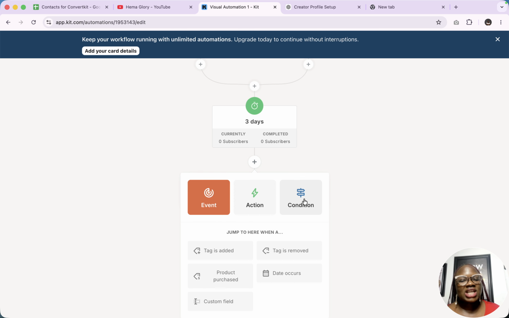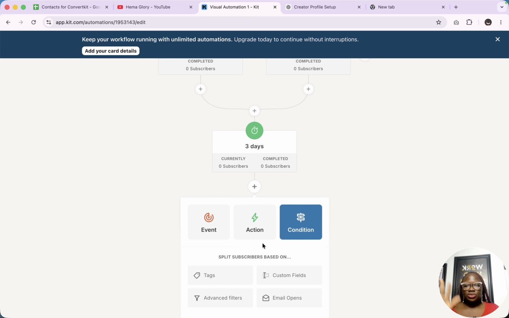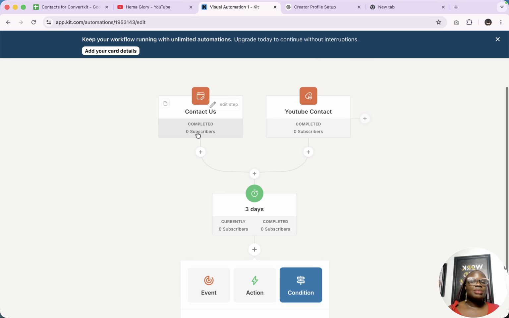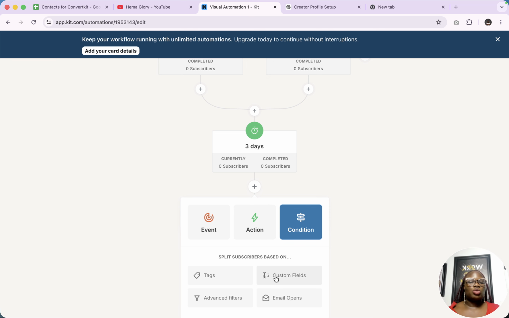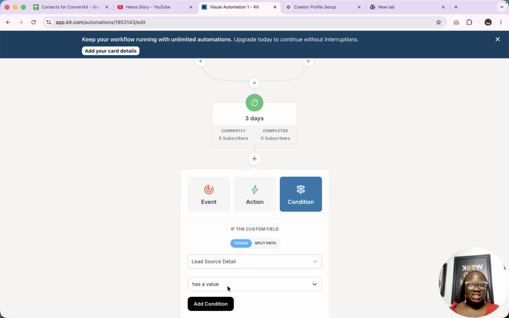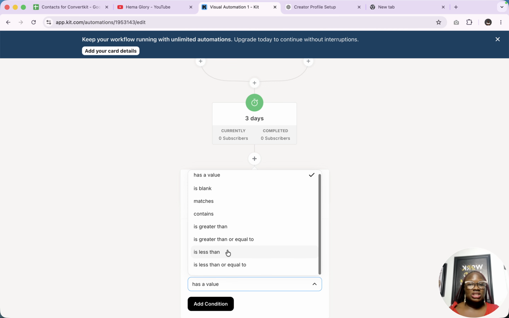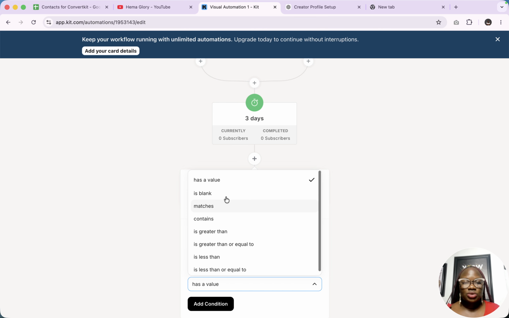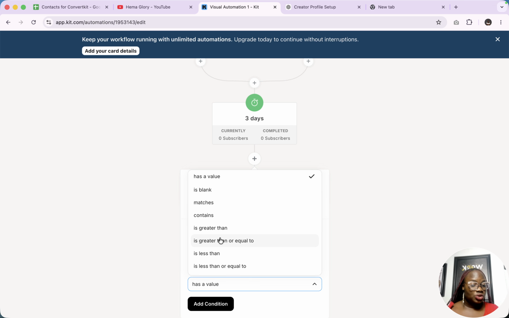We can also use the condition, where you can say that, you know what, we are using the condition and we are going to split subscribers based on tag. So let's say they came in from our contact us page, and we want to split based on the particular location they are coming from. So we can pick the custom field, which is lead source, and we can say that if the lead source has any of this, you can say if it is blank, or if it contains, or if it matches a value. You can say if it is less than or equals to, if it is a number field. You can also say if it is greater than or equals to, if it is also a numbers field. So you just have to know what exactly you want.